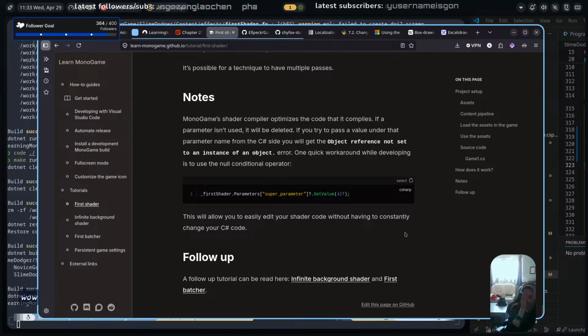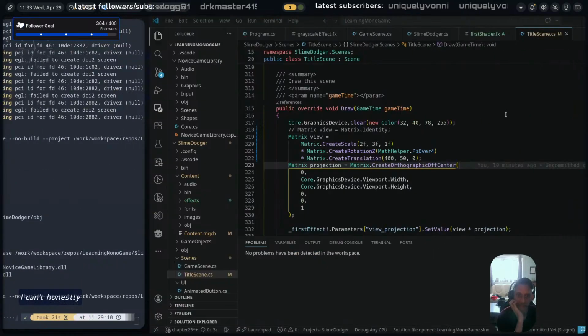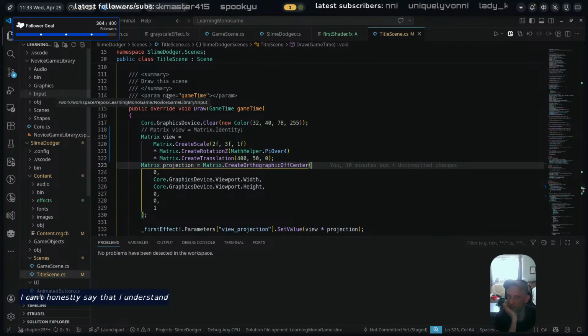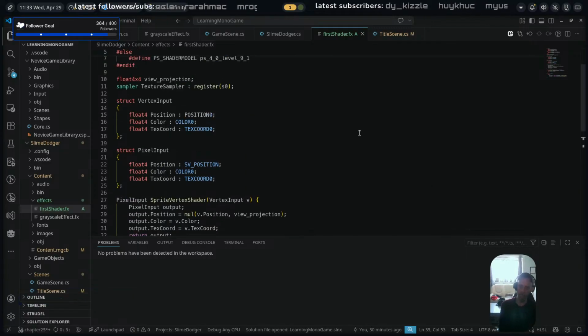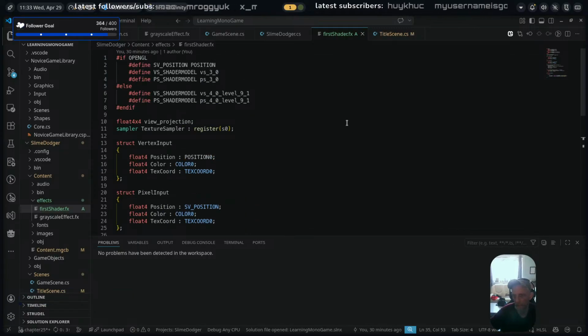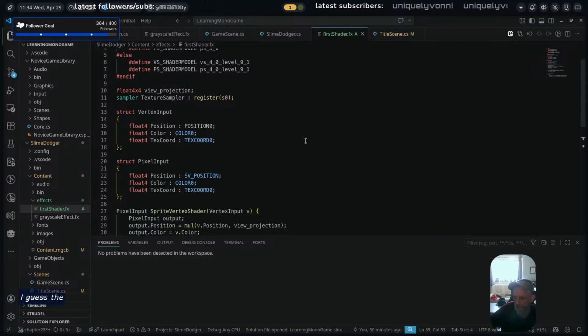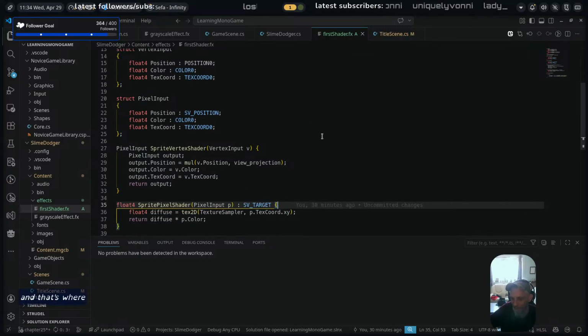Wow, okay. I'll say the shaders are complicated, to me anyways. I can't honestly say that I understand what any of these shaders do. I know code is normally the best documentation, but that also assumes that you have a very intimate knowledge of, I guess, the maths involved, and that's where it breaks down for me, unfortunately.